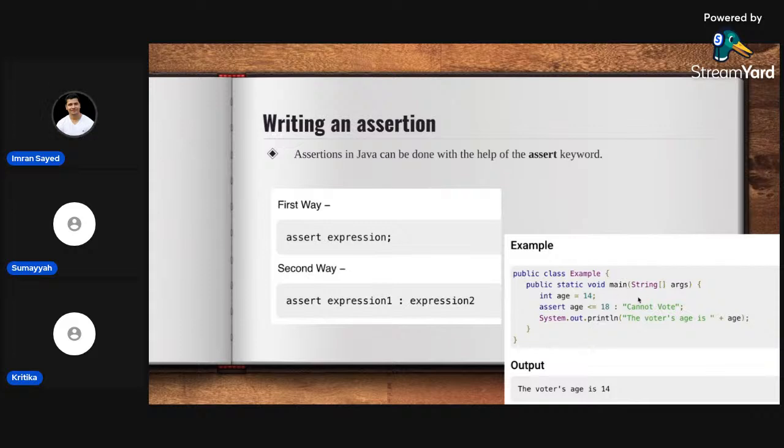You create a main class. You do int age equals 14, assert age less than equals 18, or cannot vote. So in case age is not less than equal to 18, then it is going to print cannot vote. And then if it's true, it'll say voters age is whatever that age is. So now you can see that this is printing that because age is less than 18, because age is 14.